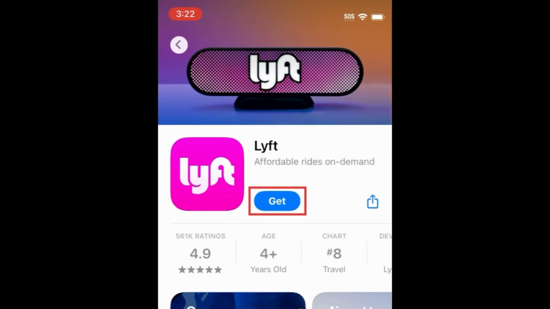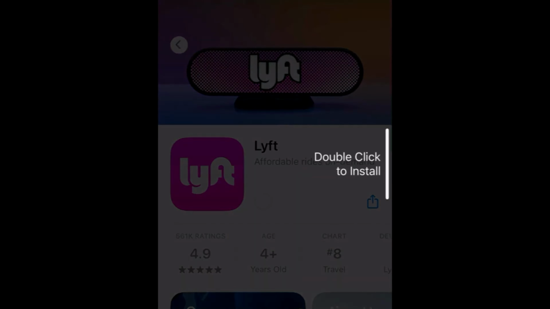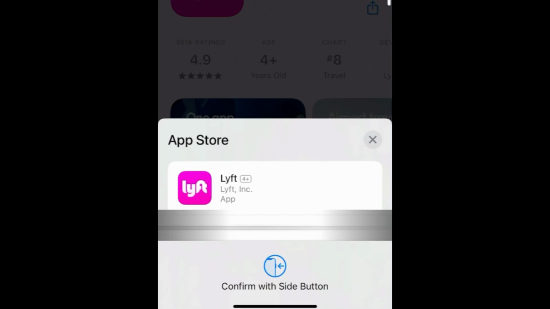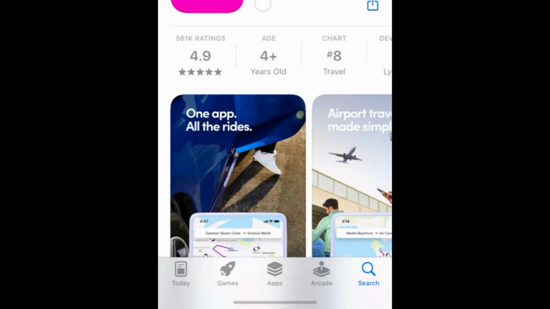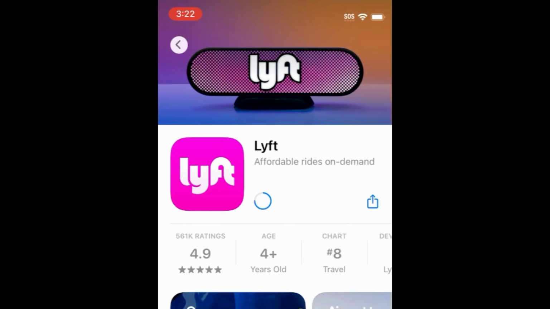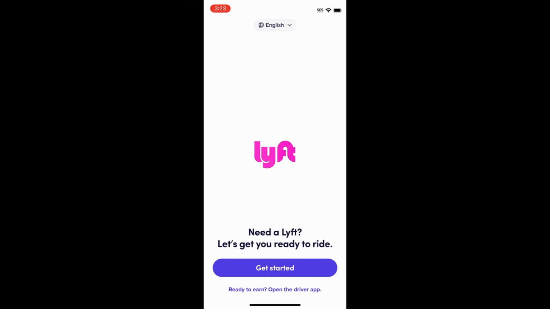Then tap Get. If prompted, use Face ID or enter your password to confirm that you want to download the app. Wait for the installation to complete. Then tap Open to start using Lyft. That's all it takes to download the Lyft app.